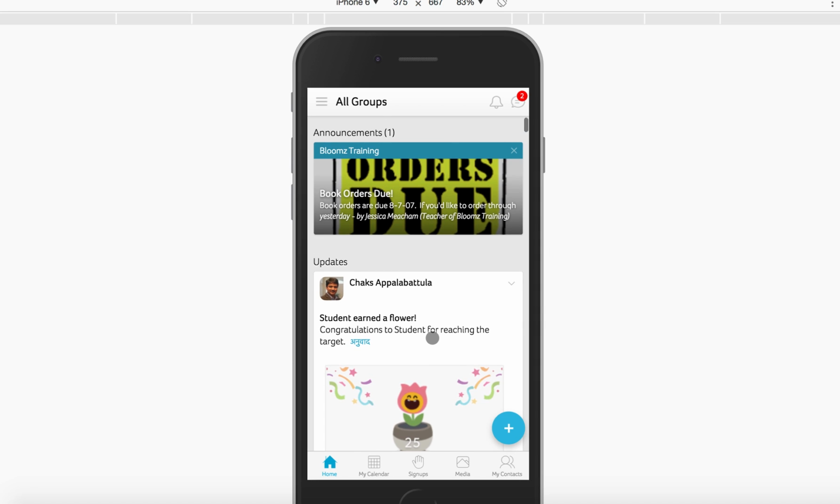Now let's look at my feed to really understand the different types of communications that can happen and how Bloomz makes it extremely simple to receive all these communications literally through one page. And that's the power where they don't have to go to multiple pages to really stay on top of what's important for them. Now, right here, you are seeing the announcements.